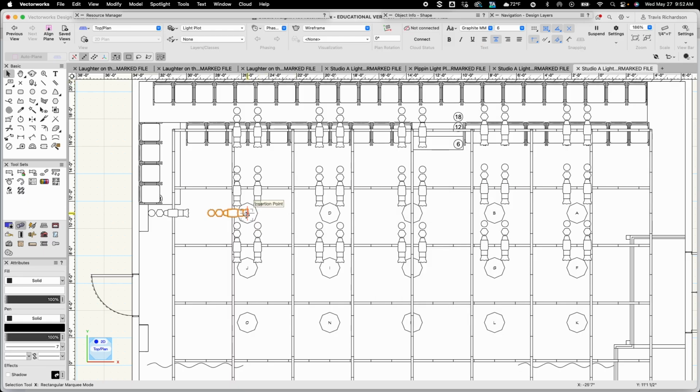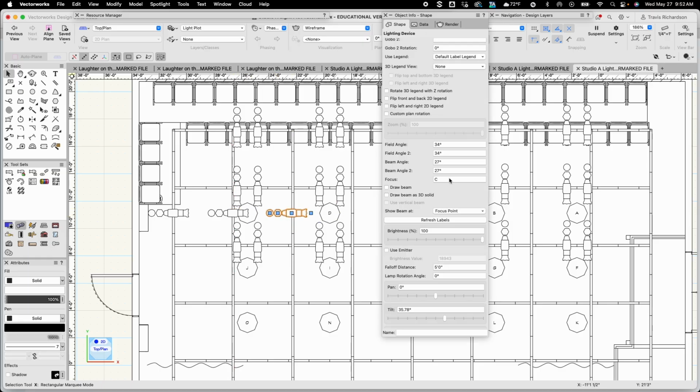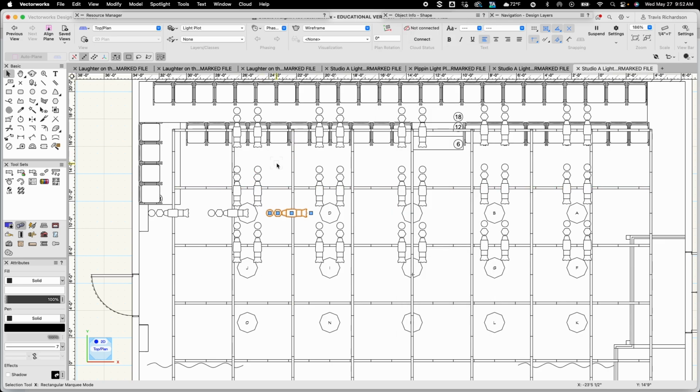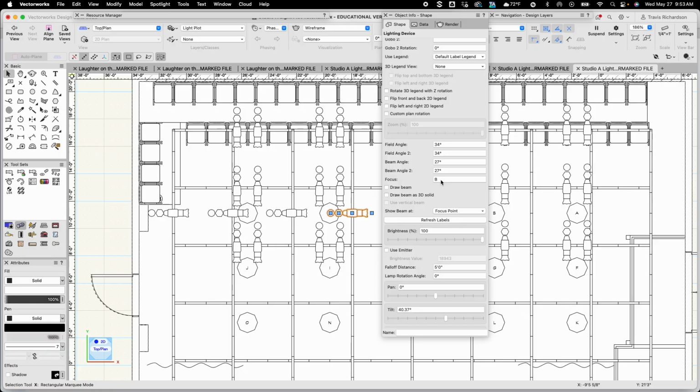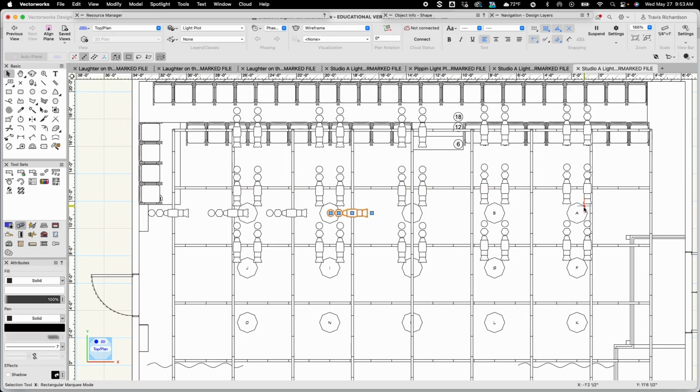I'm going to repeat that process again for focus point B. And then one more time for focus point A. There we go. So now I have 4 side lights all focused from the stage left side of the stage.